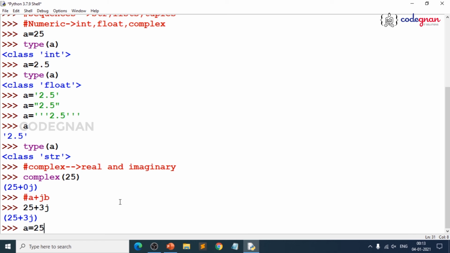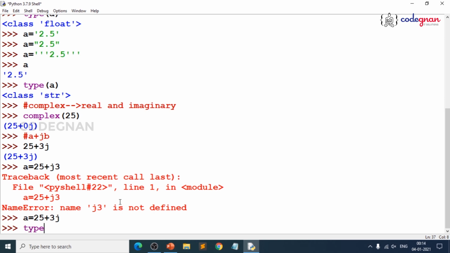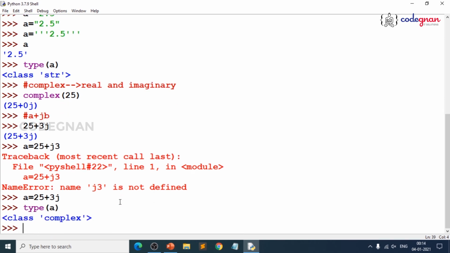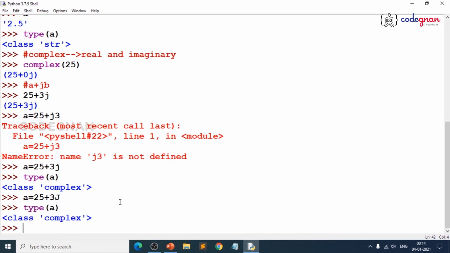If you write a is equal to 25 plus j3, it is undefined, because you cannot write j before a number, that does not mean a complex. So, 25 plus 3j, if you give type of a, that becomes class complex. You can also write it in caps, and type of a will again give you complex. So, there are 3 ways to denote complex: the complex function of a given number, a plus jb format, and a plus bj format, not jb, because of real and imaginary parts.